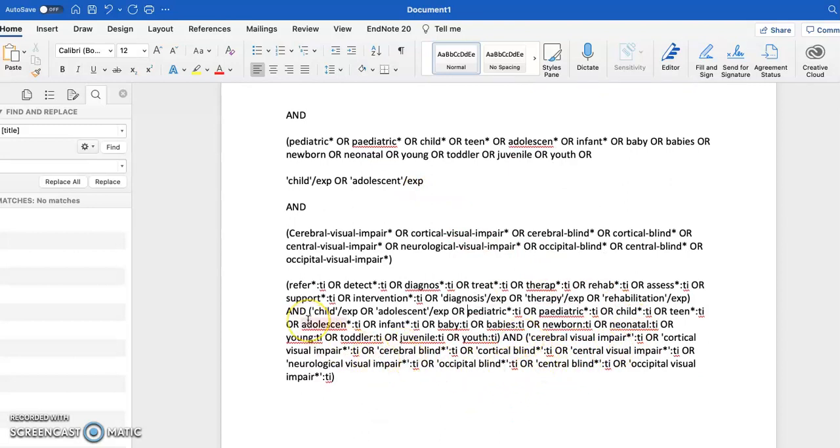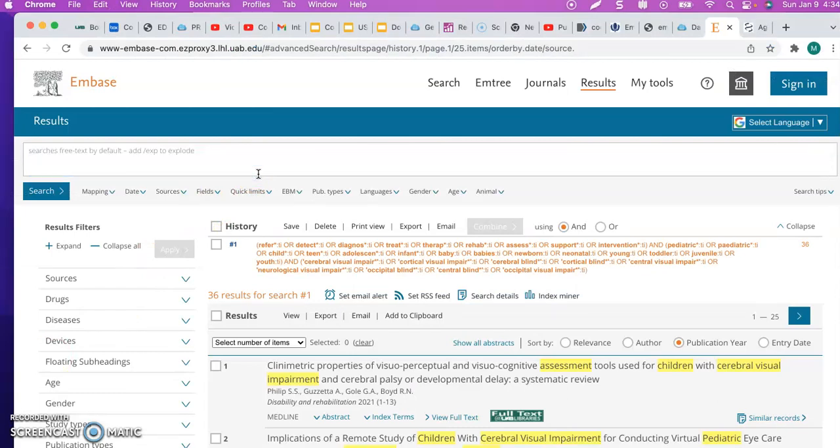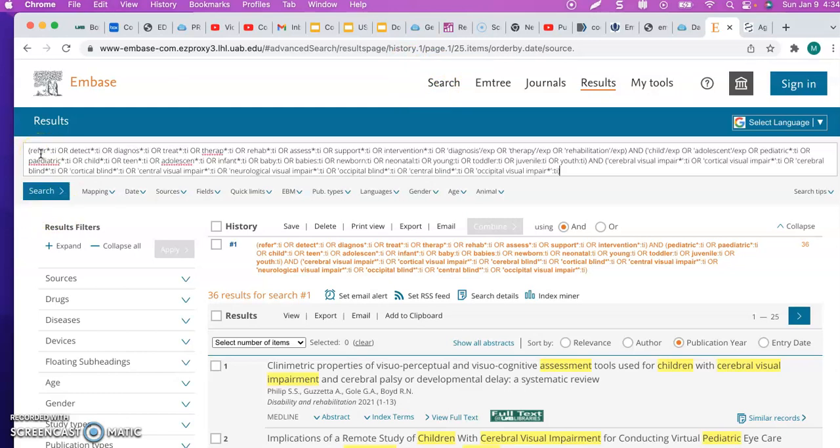So now I have it translated into Embase. Now, just to make sure everything is right, I'm going to copy it and run it in Embase to make sure everything's correct. So I'm back in Embase and I could just delete this and paste the search from my Word document, or I can go here where it says search and click that and run my search from there. It will work either way. So I'm going to paste. This is my search from my Word document. It includes the keywords and the Emtree terms, and I'm going to click search.